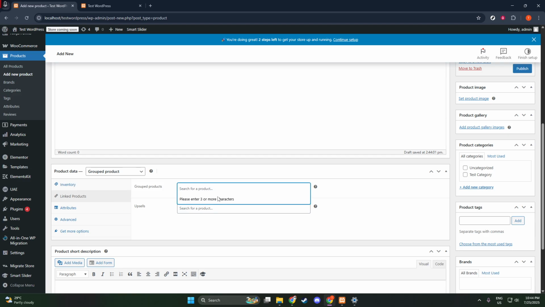Scroll down to the Linked Products section. This is an essential part of the setup process. Within the Linked Products area, there's a specific area called Grouped Products. Here, you'll have the ability to search for and add individual products to your new group. Start typing the names of the products you want to include. WooCommerce usually has an autocomplete feature to help find matching items quickly.